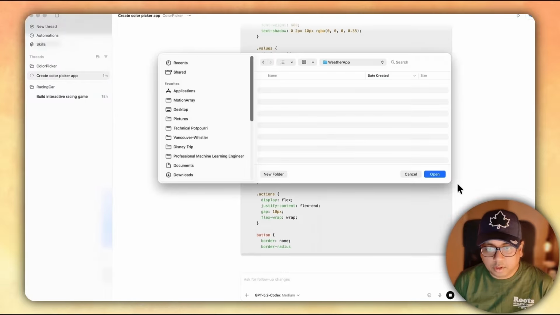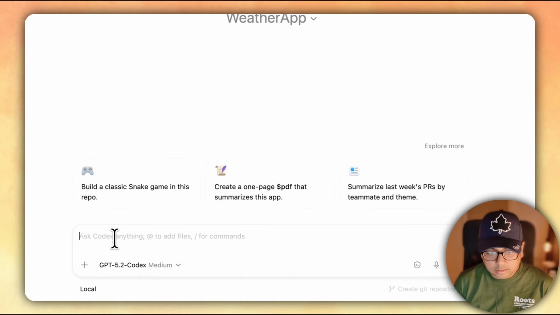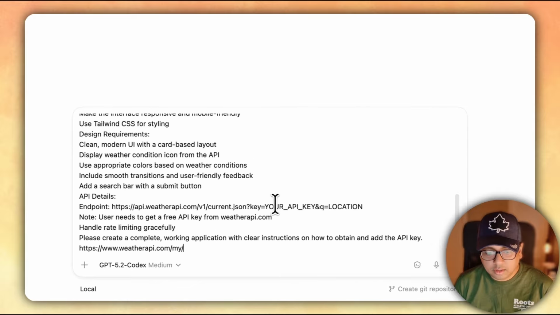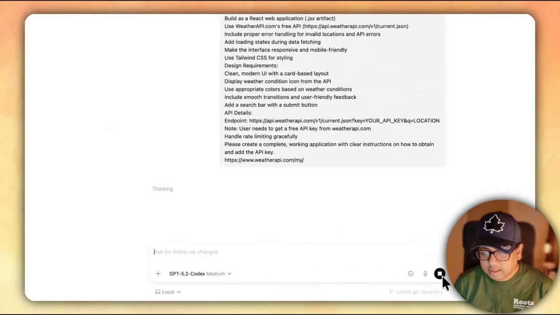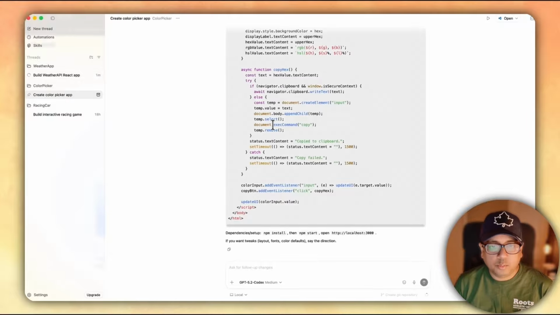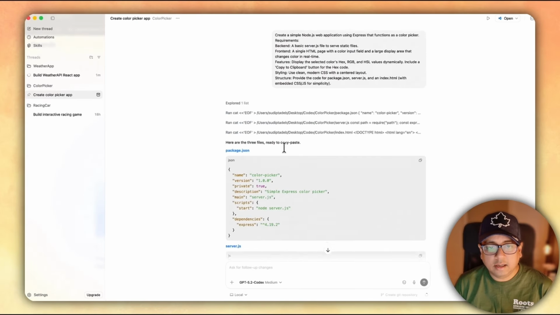So this is a new project. Let's open that. So now you can see there is a new app called weather app. And I'm going to give an instruction for this weather app. So this is basically a prompt. I'm going to tell OpenAI to create a weather app using the weatherapi.com with the following instruction. And let's hit enter. So now you can see this is one agent which is following my instruction to generate the weather app. But there is another one which already ran in parallel and created this entire thing.